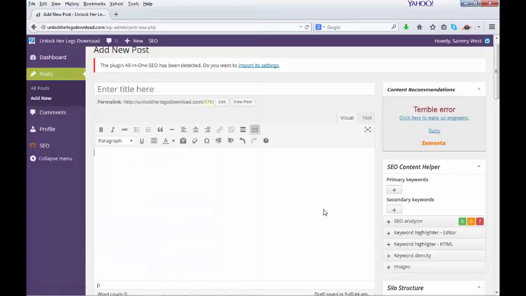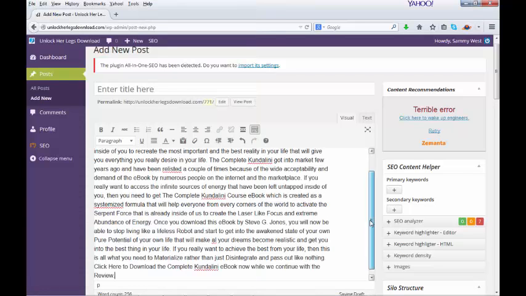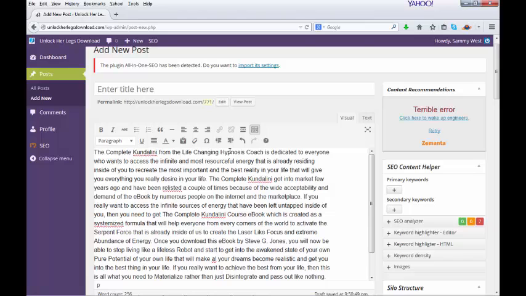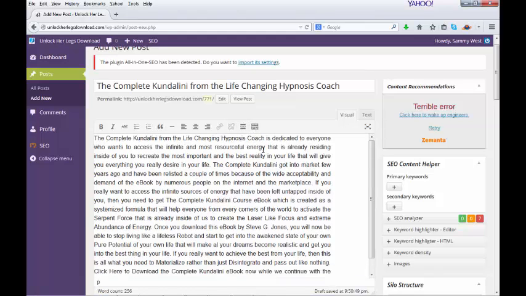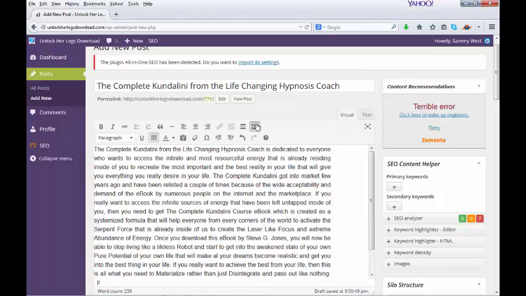So the first paragraph is about a product that is called the Complete Kundalini from Life-Changing Hypnosis. So the first thing we have to do is get our topic, put it here. The first thing we can see on our interface is this. Primarily, this is how your gadgets will look. You have the bold, italic, strike through, bullet list, all this, and stopping at the toolbar toggle. If you click on this, it will bring you more options like this.